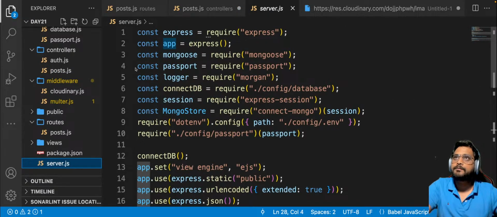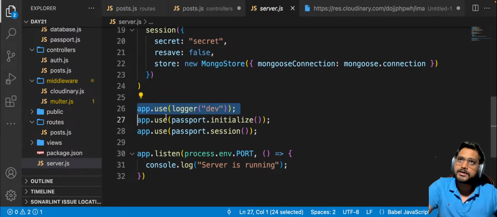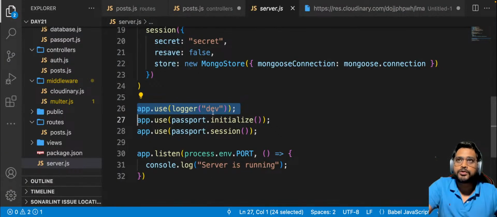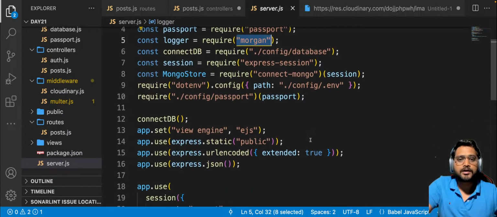For logger, you simply have logger over here from Morgan. You put it in the middleware, that's it. Most of the logging is done by them. You can also go through the Morgan npm package, right? And see how you can write it inside a file or what all you can do with Morgan.